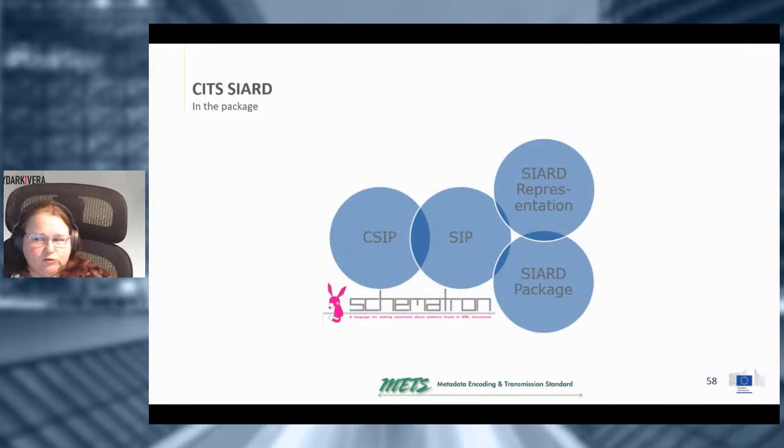So we have two extra METS profiles for CITS CIARD connected with the Pink Bunny schematron, and this also means that we are using the standard METS. So that's one way of how to use the package and actually extend the package and create more requirements that are specific for the information we are transferring.